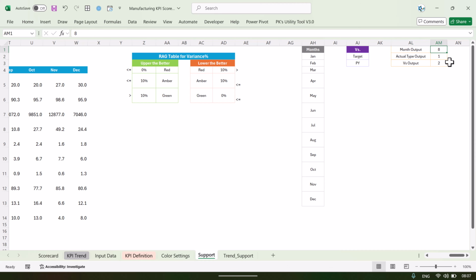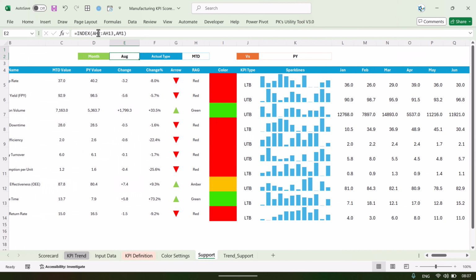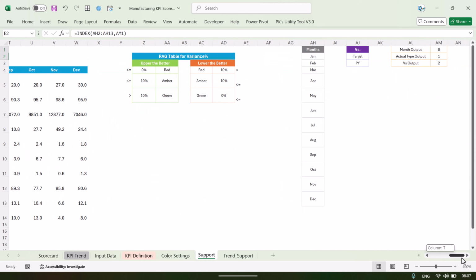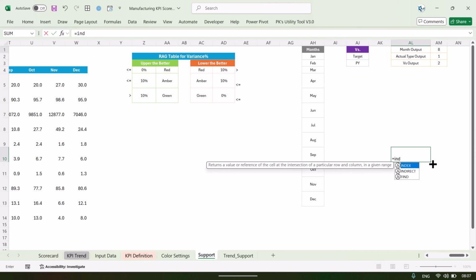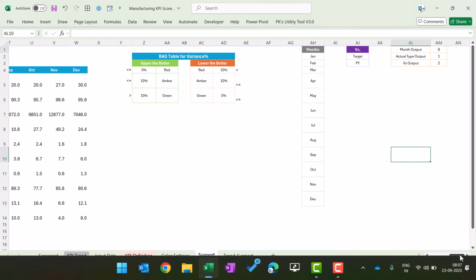Like, the month you have selected is 8, so we have used the INDEX function here so that it will get the selected month index, and this AM1 which is 8. So in this range we are using the index. Like if I use the index here and select this range and put comma 8, automatically it will give me the 8th month, and that is how we are getting this information.